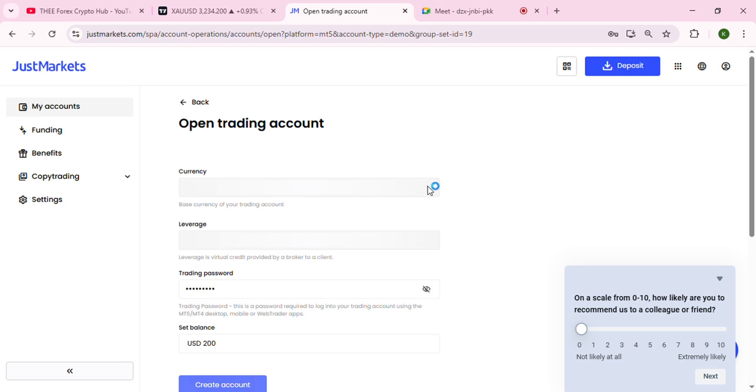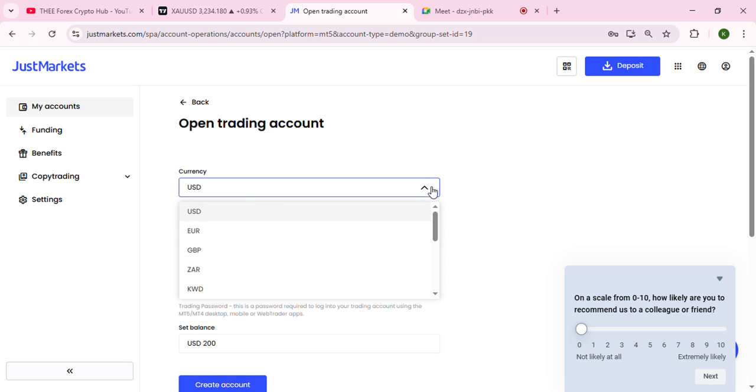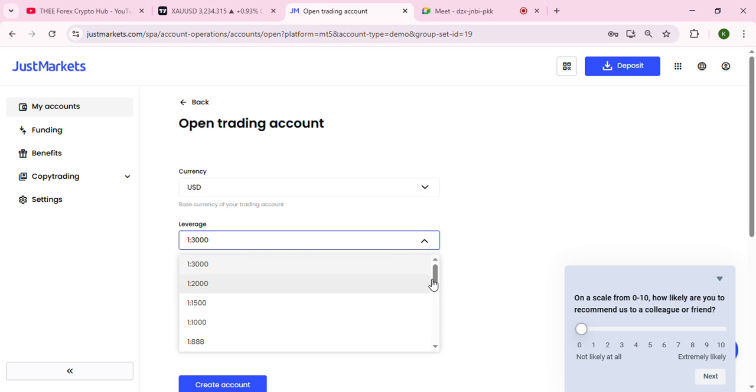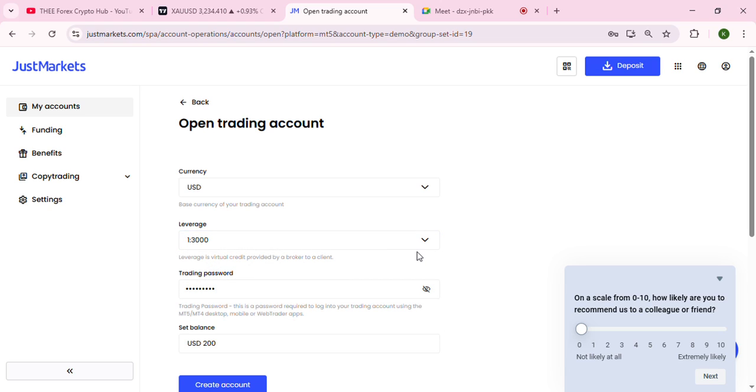For the currency, you indicate the currency you would like to be using. Is it the euro? Is it the pound? KWD is Kuwait, ZAR is the South African rand, GBP is the Great Britain pound, then euro, and then the dollar. So you just choose the one you would like to use. For the leverage, you can see the leverages are here. In the next session, we are going to talk about leverage for you to understand what leverage is, but you can just have it at 1:3000, no problem.